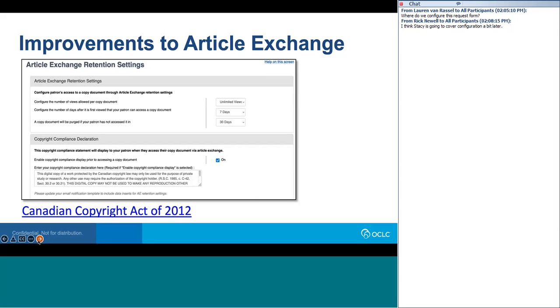If the number of views is set to unlimited, the My Account page in Discovery for the patron will display the expiration date but not the view countdown.